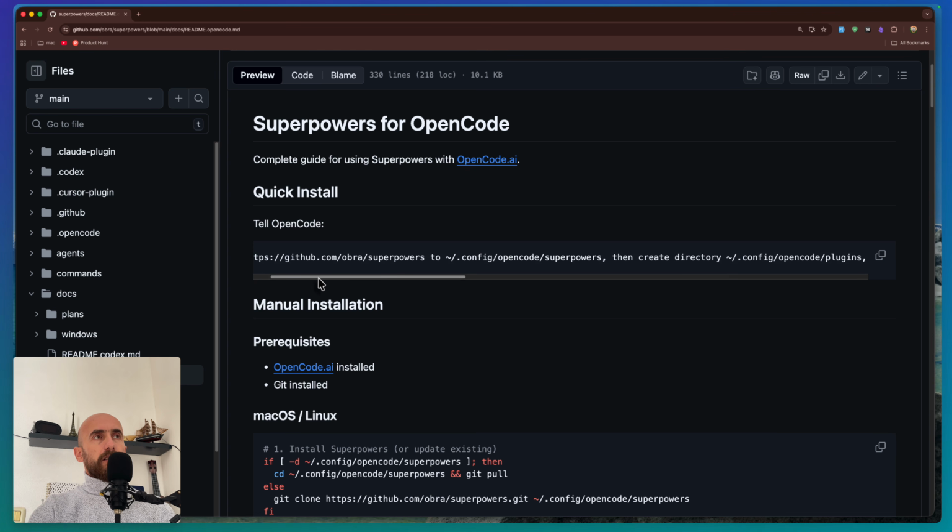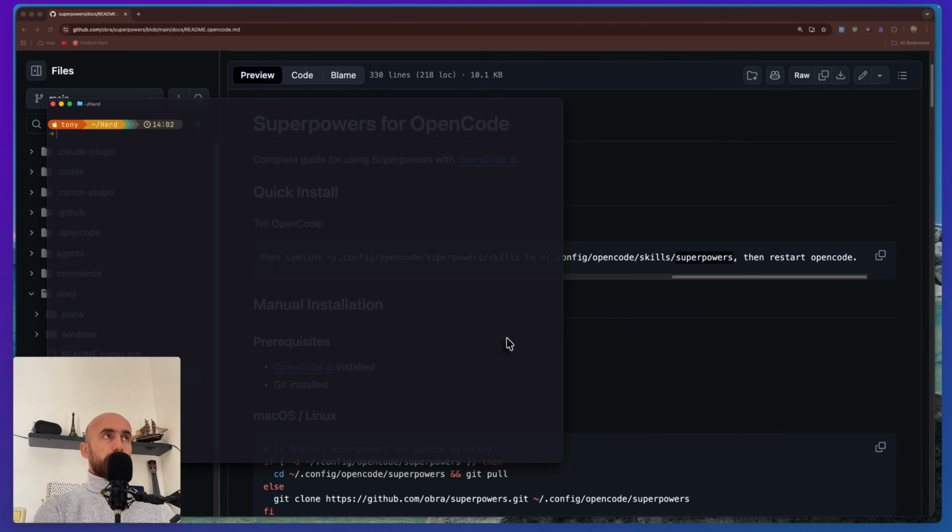So clone the Superpowers repository inside the OpenCode superpowers directory, and then create a directory in the config. So inside the config, you have OpenCode if you have installed OpenCode, and create a plugins directory, and then symlink the superpowers.js into the plugins directory, and then symlink the skills to the OpenCode skills superpowers directory, and then restart OpenCode. Now I have done that, so let me just zoom in on this.